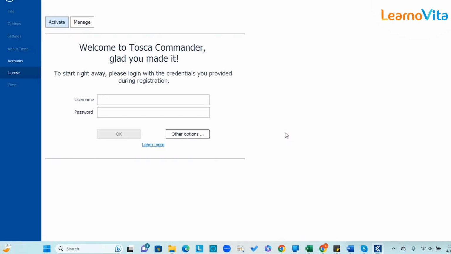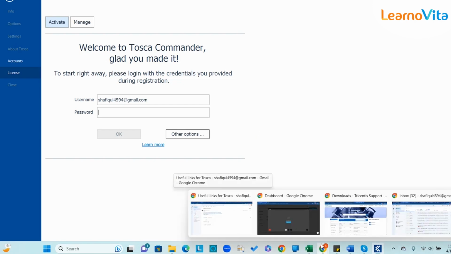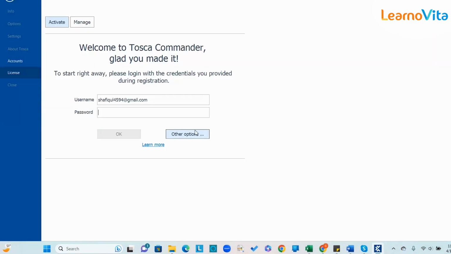Once you got the training license, you have to enter the username and password. That is your Tricentis support username and password, which means your email ID and the password you have given in the support website. The password is the same password you used in the Tricentis support website.